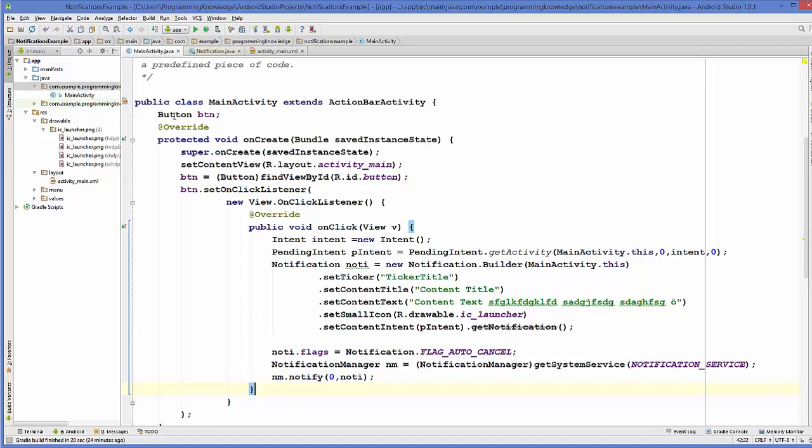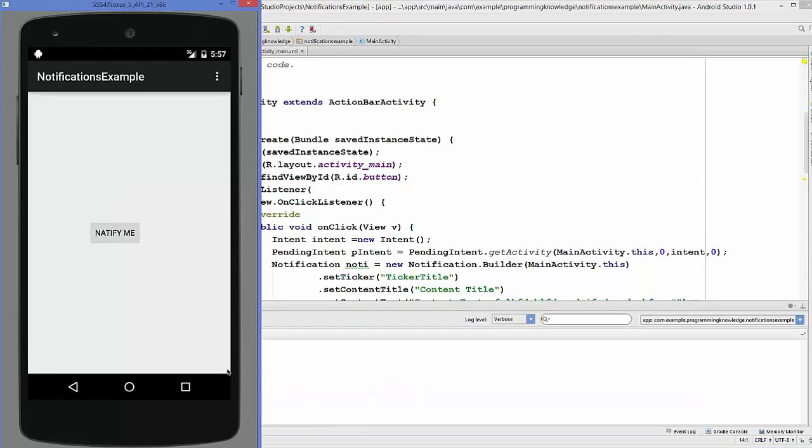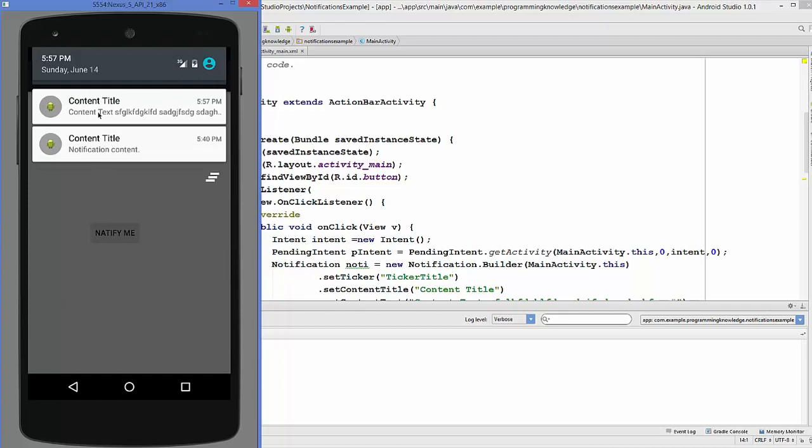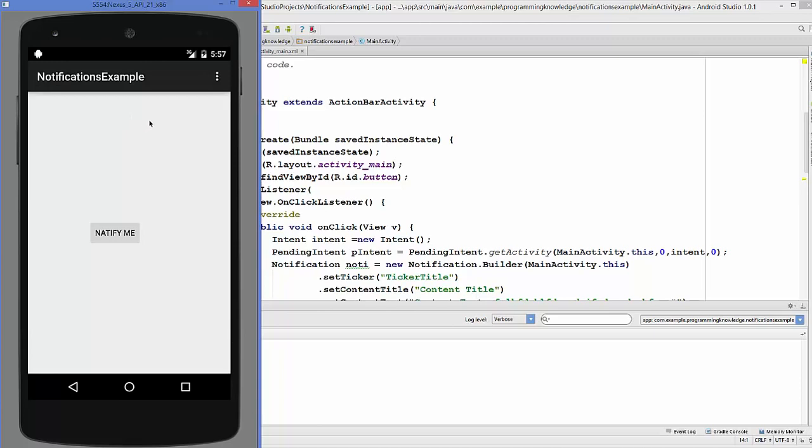So let's run our program and let's see what happens. So I'm going to run my program. Now my program is running. So when I click this notify me button, it's going to give me the second notification. The first notification is from the earlier app. So when I drag this, I can see this content title, which is this one, and then the content text, which I have entered as some random text here. And when I click this, the notification is gone.